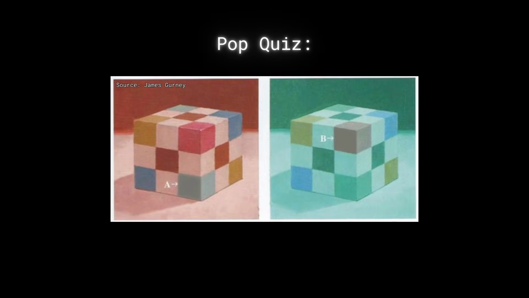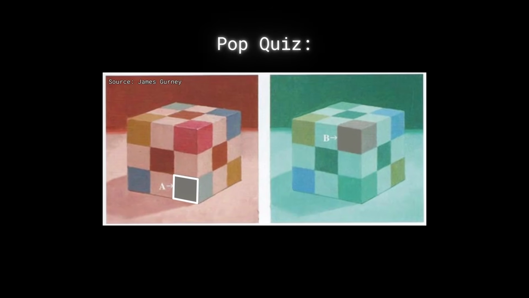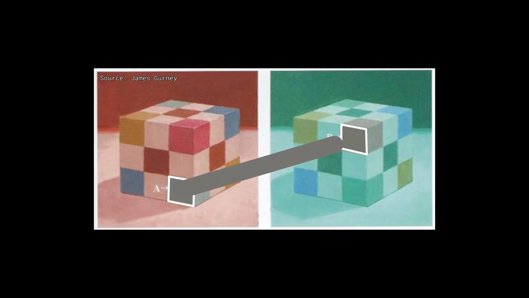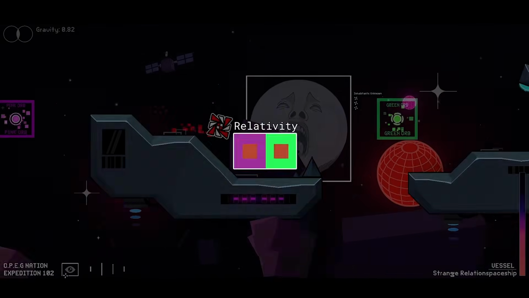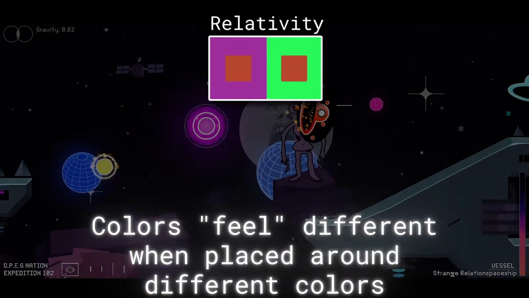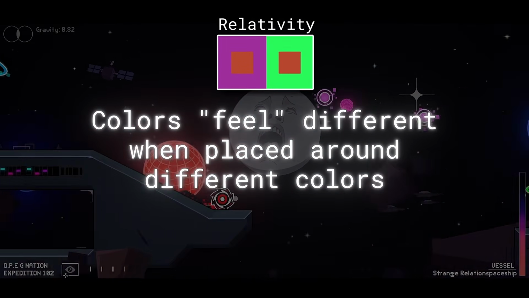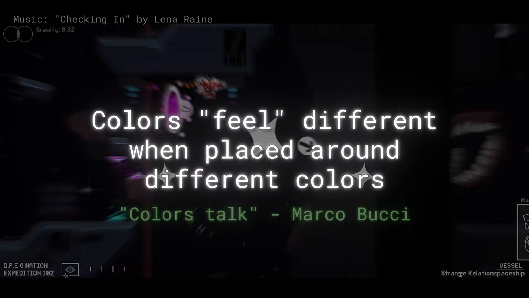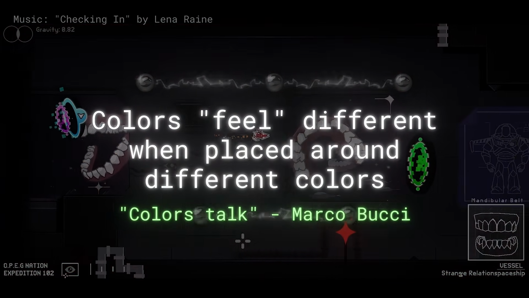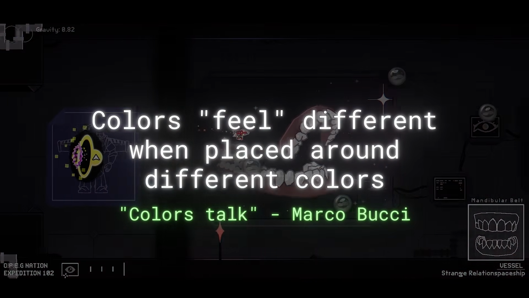For now, here's another color question. Which of these 2 squares is brighter, the left one or the right? Well, they're actually the same color. You've probably seen this illusion before, and it's a great example of color relativity. Basically, the way we see colors depends on the other colors around them. The artist and YouTuber Marco Bucci once described it as colors talking to each other, and it's quite a useful property to keep in mind when choosing colors.